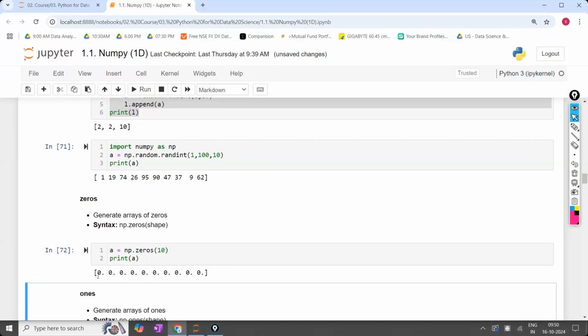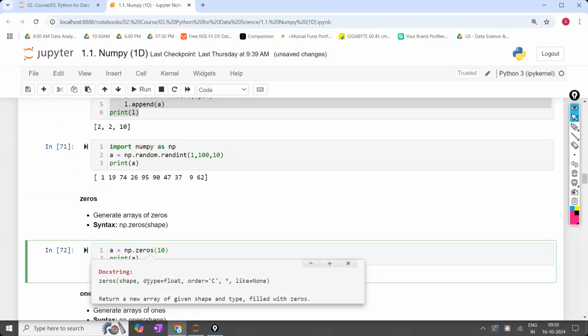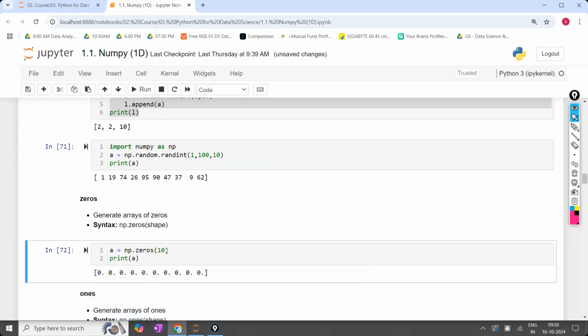Sir, zeros, what is this? Zeros are giving 0. float now. The reason behind that, I'm going to press shift tab. Could you see here what the dtype is equal to? Float. By default, it is going to take the dtype as float. That is a default argument. Now if I write dtype is equal to int, what dtype is it going to consider? Int type, and you are going to get only int.